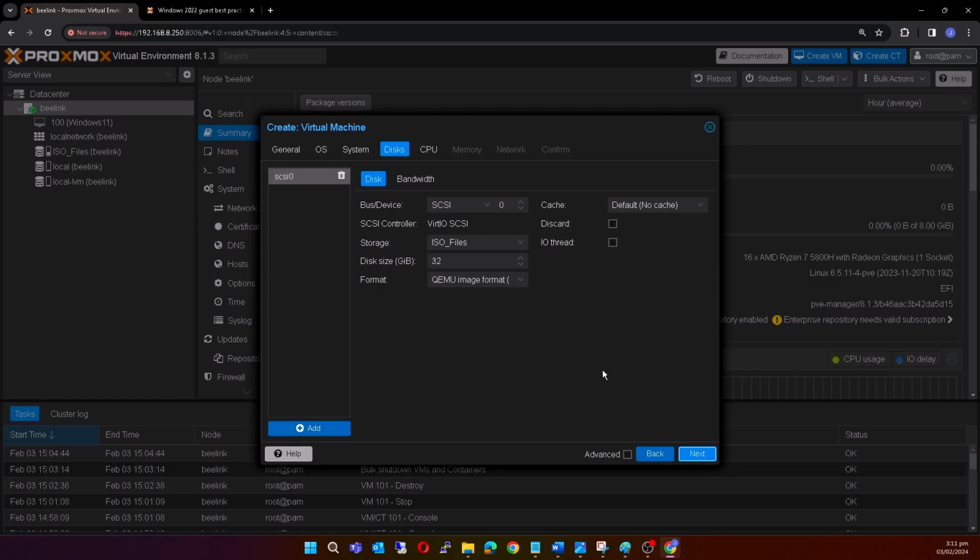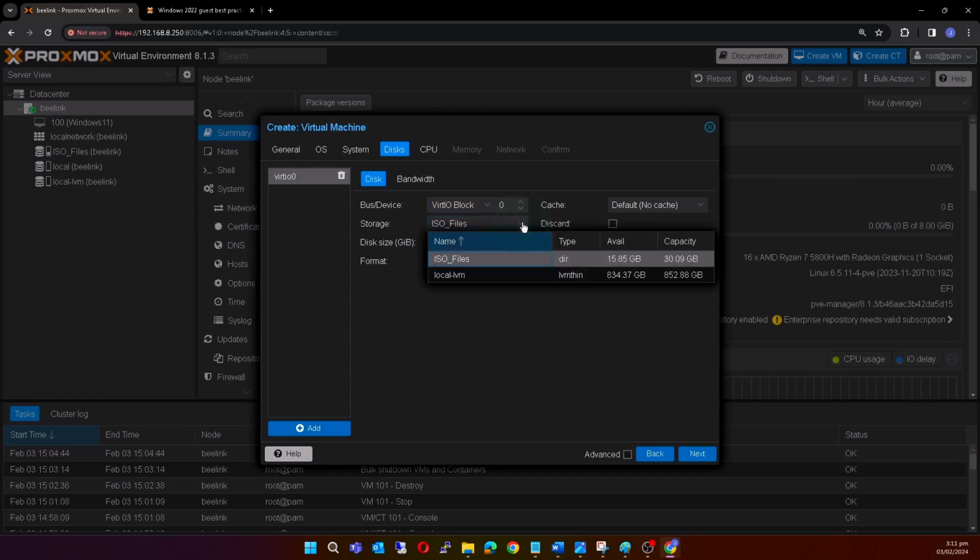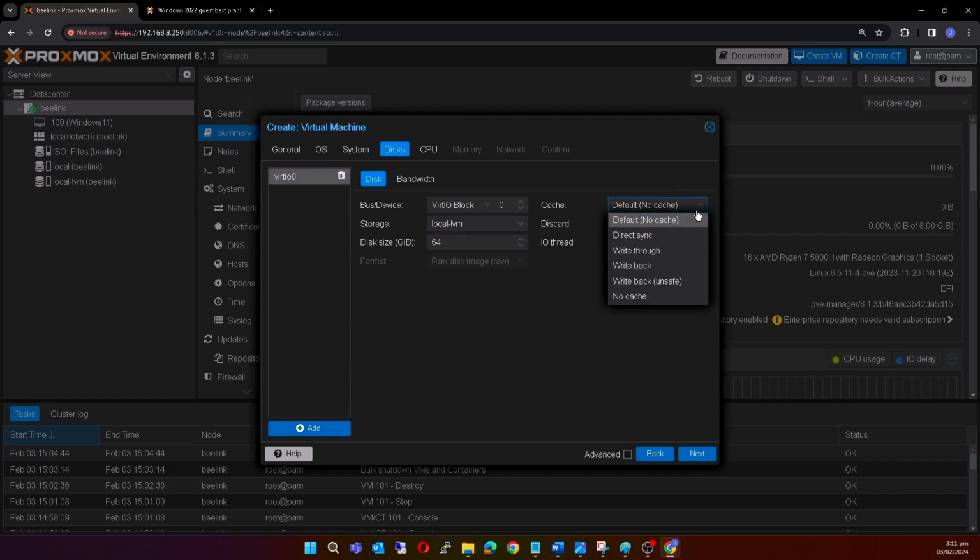Under disks, for the bus device, we'll select Virt.io block. For storage, this will be the local LVM. The disk size, I'll make this 64 gig. For the cache, I'll select write back. And this card, let's check this one. I will go next.